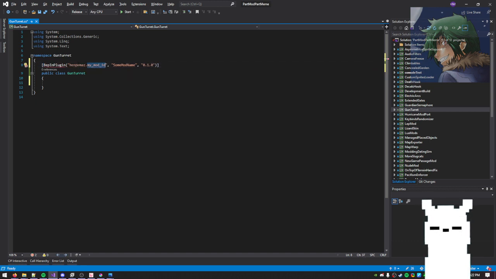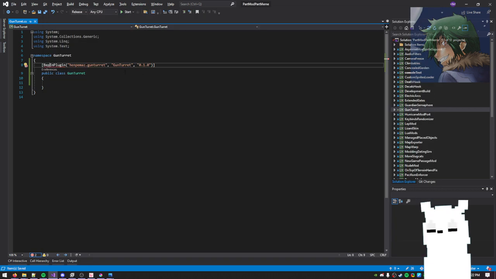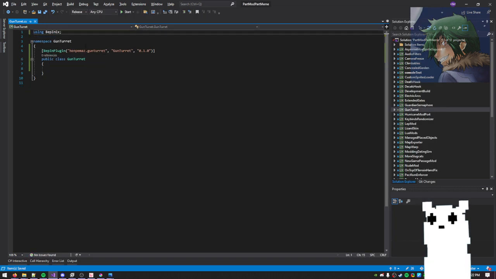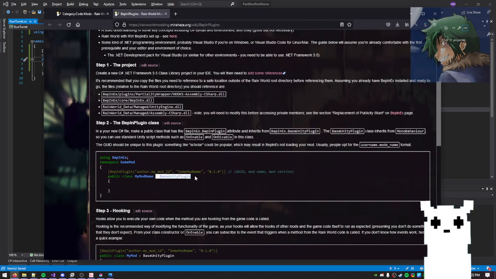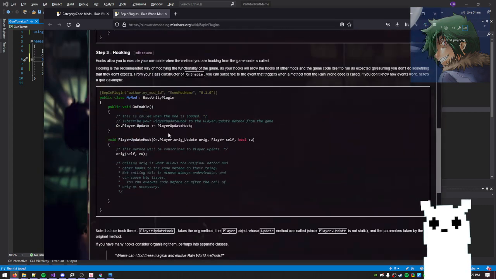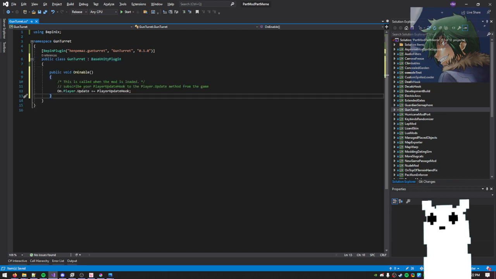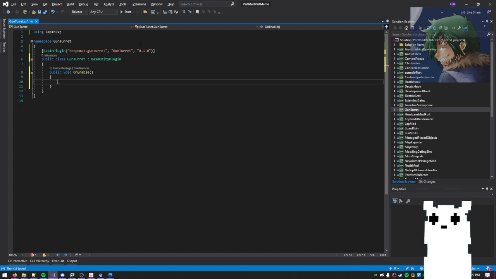Using BepInEx. I should probably set the template up at this point, but it doesn't bother me too much to do this every time. Our mod is a BepInEx plugin and has an OnEnable method. Right, that's it. We have a mod. Our mod is recognizable by the game and can be loaded.